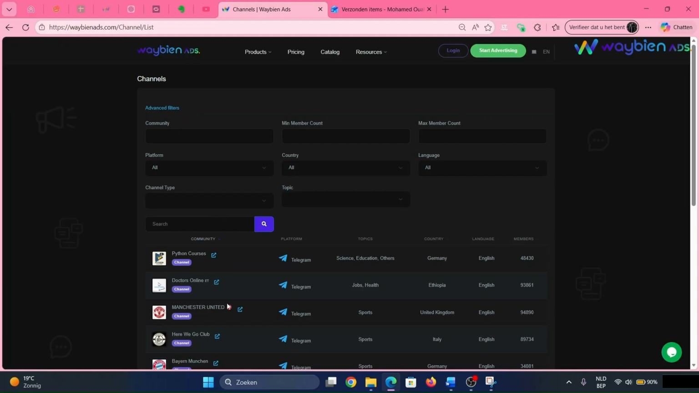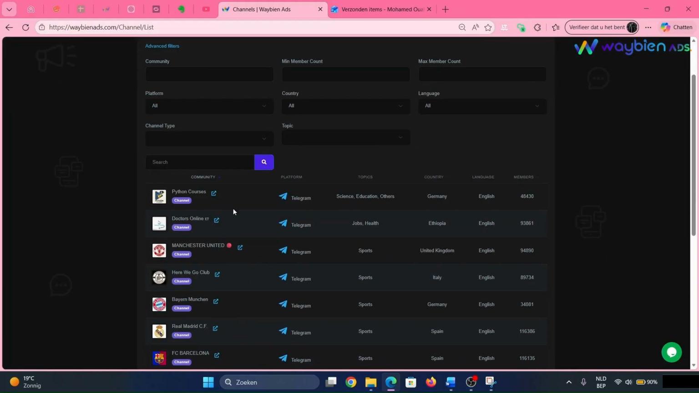Below the filter, you will see a list of channels. Each row gives you information such as community, platform, topics, country, language, and members. This allows you to quickly compare different options with each other. And if you click on a channel, you can view it directly on Telegram. This helps you better understand the content, audience, and the overall quality of the channel before using it in your campaign.